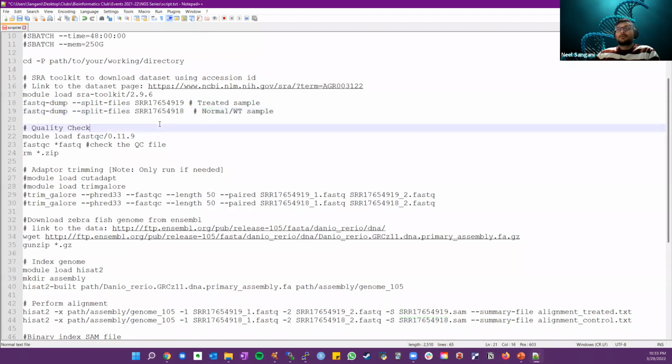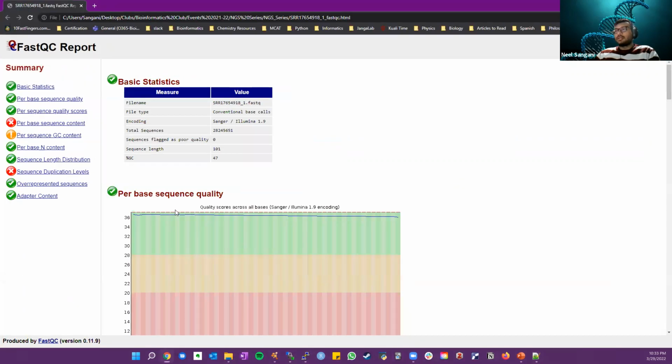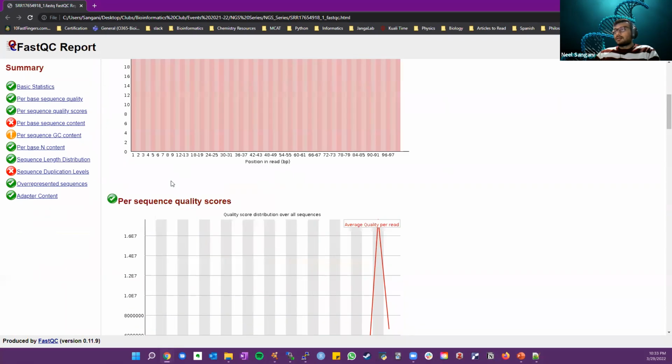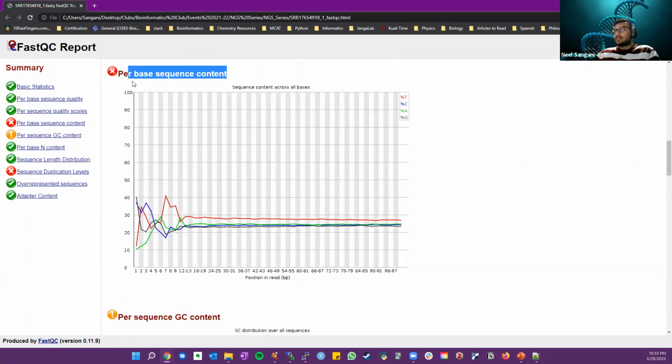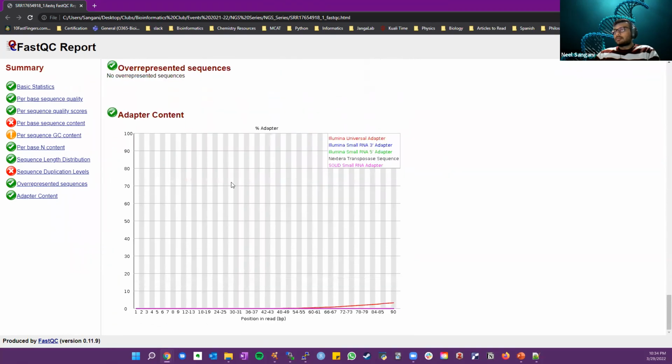So treated and normal. And then we will do the FastQC to understand the quality of these reads. And so after doing that analysis, you should get something like this output, the HTML file format, and you'll have to download that file to your local computer to visualize it. And so this is kind of what it shows: the Phred score, how many reads there are, the length, the GC content, etc.